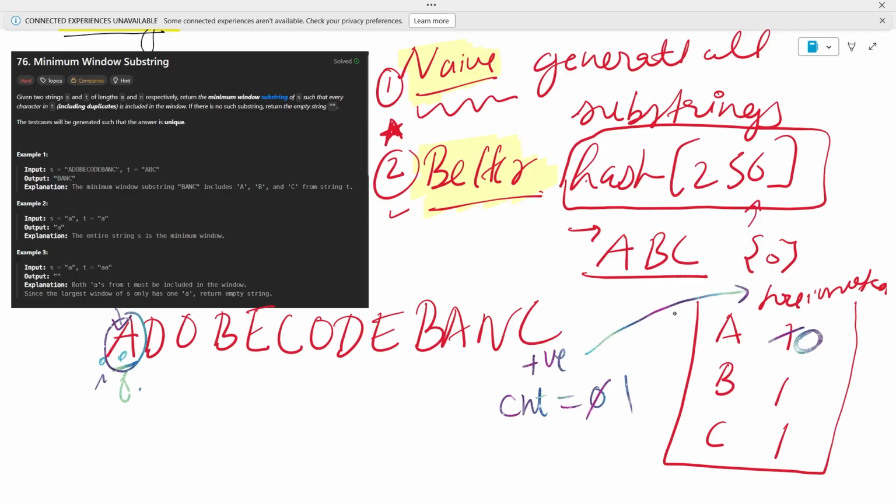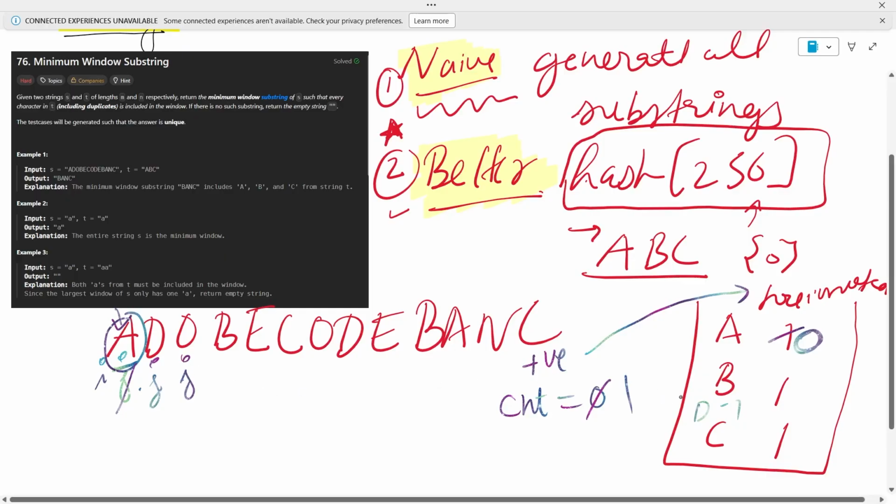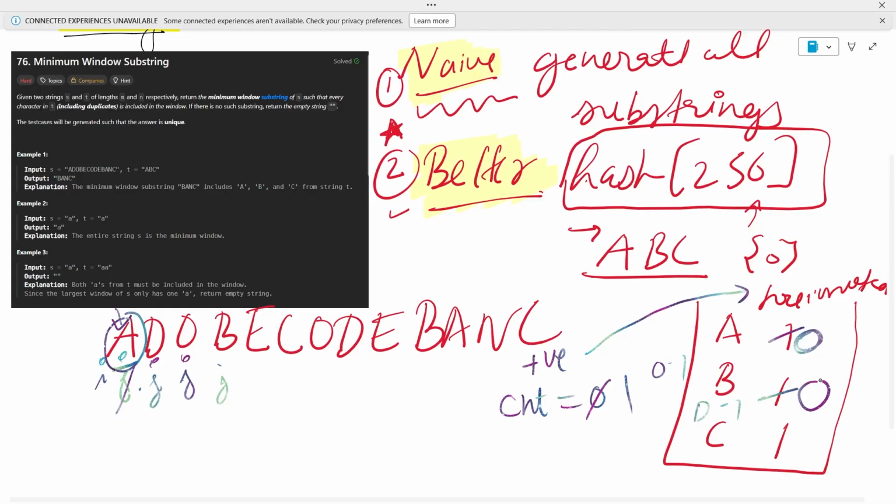You're capturing them. Then J would be moved to here. So now you're going to say, okay, D is -1. Then J is going to be here. Then O is -1. Then B, now B becomes from 1 to 0. This gives you a count of 2. And then J is here, and then J is there. E becomes -1.